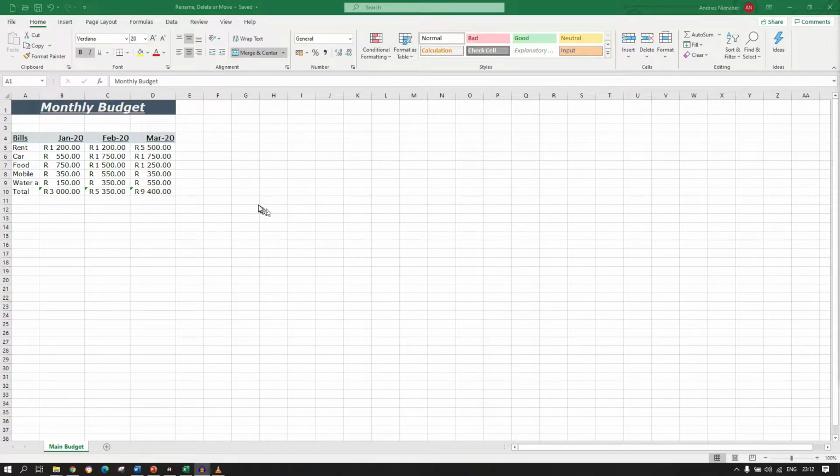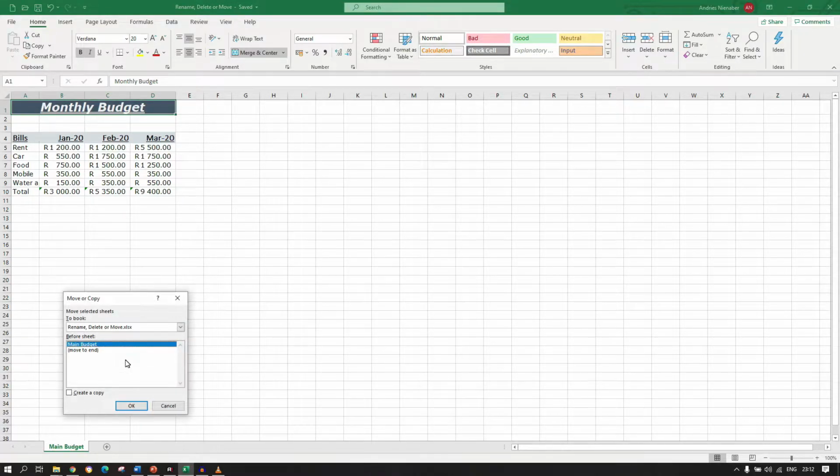The first thing that we're going to be doing is adding a sheet, and we're going to know how to do this. We're going to right click, go to Move or Copy, move to the end, and create a copy. There we have our copy.